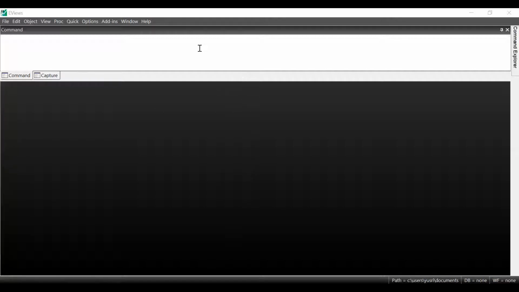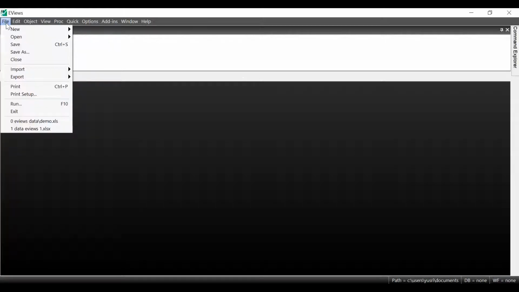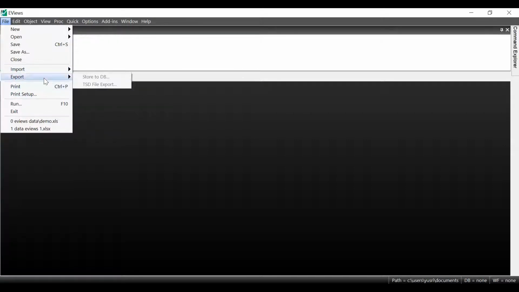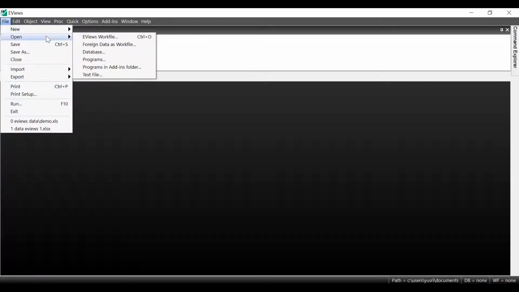Okay, so when you open EViews, this is what the interface looks like. At the top of the interface, you will have the menu button. In the menu, you will have the file function, which is if you want to put in your data or import some data from another database, and then you can export your data to store it in the database, and you can print your data into PDF and so on. So for example, if you would like to put in your Excel data, you can just click file, open, and you click on foreign data.